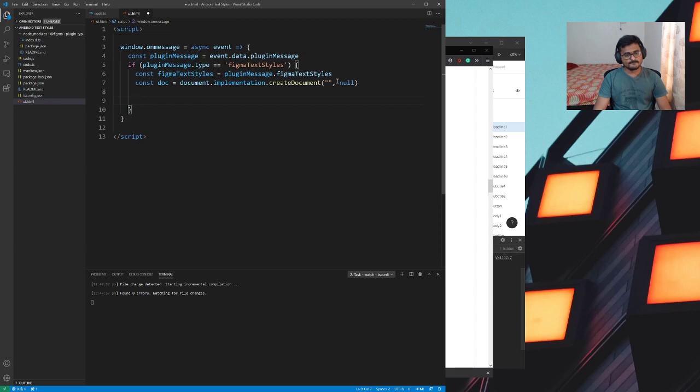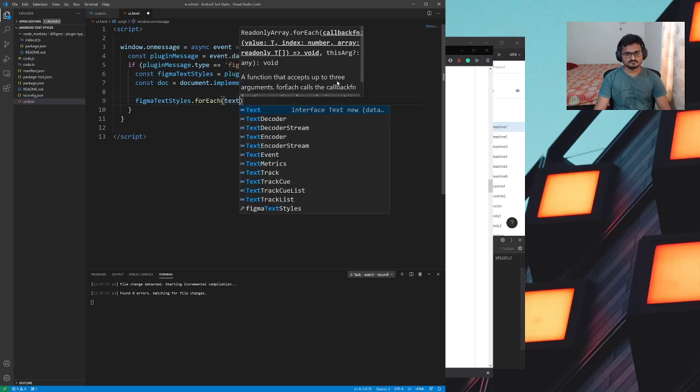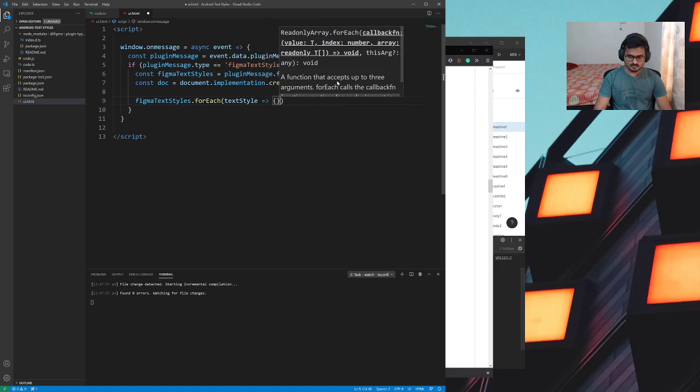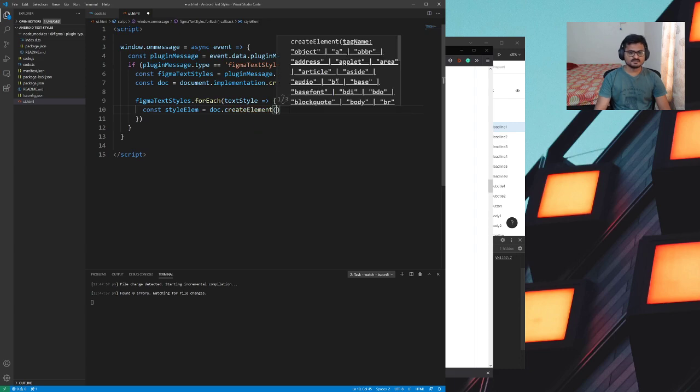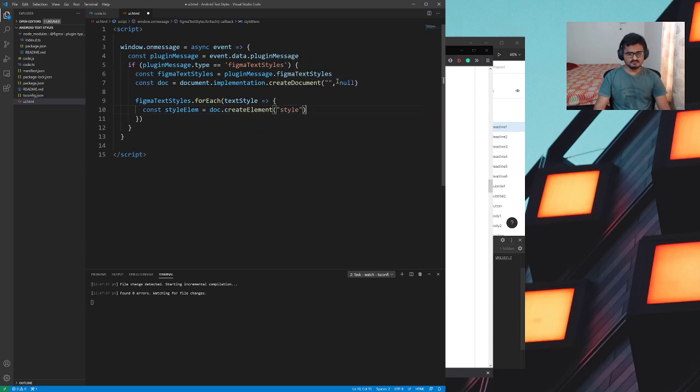So we'll have our document, and in that document we will need to add the style. So it should be Figma textiles dot per each. So we should be able to create an individual style element, right? Dot create element. I think this should work.